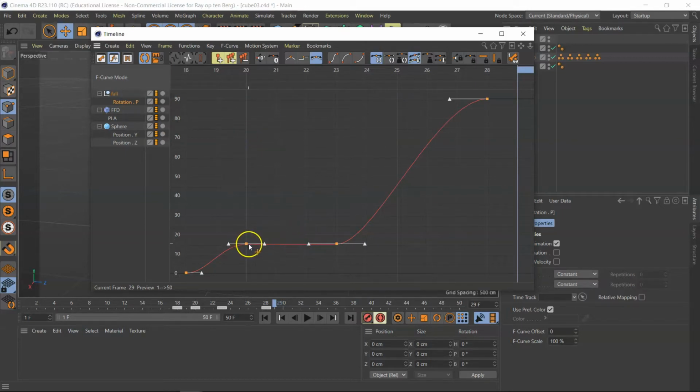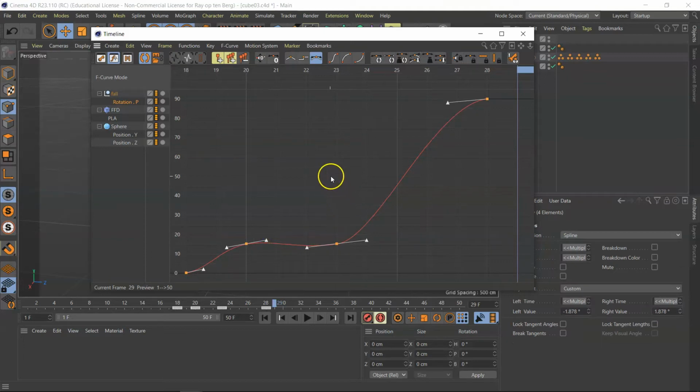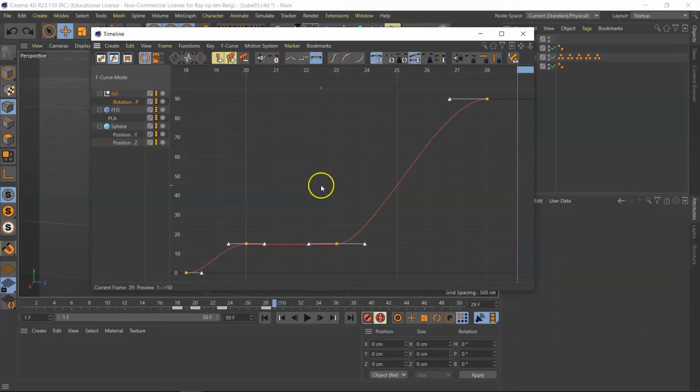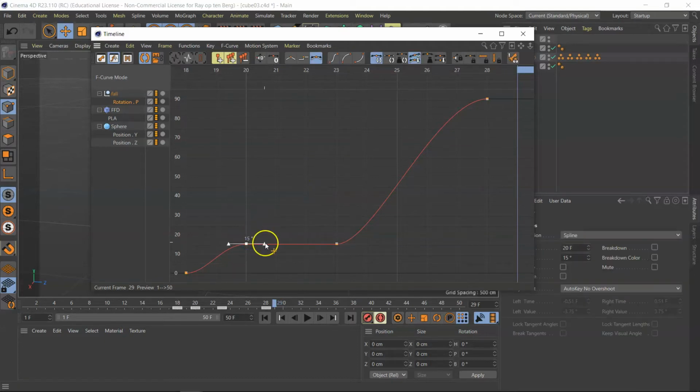Now, these tangent handles are flat. That means there's absolutely no movement here. Now here the cube is actually teetering on its pivot point, so there should be some movement. I always make this mistake. All my keyframes are selected, so I should first click here so that they're deselected.